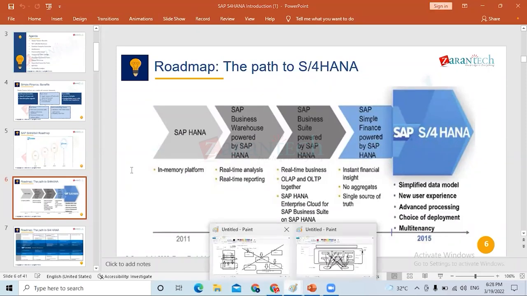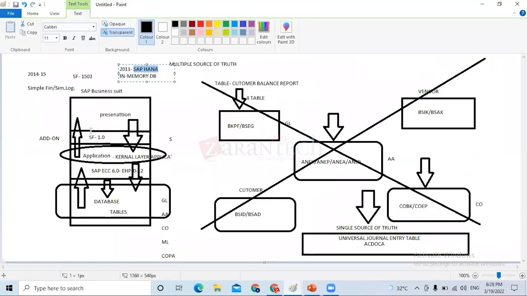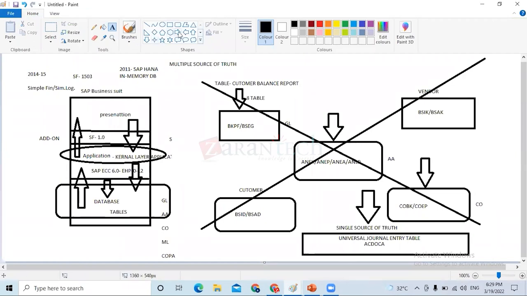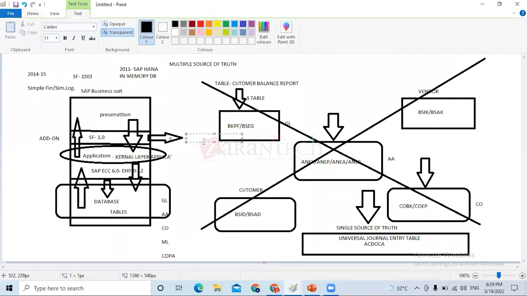If you see this architecture, SAP Simple Finance is an add-on on top of your application. Today, when you come here, there is no SAP Simple Finance. SAP Simple Finance has migrated to the new version called 1605. That is what we call SAP S4HANA 1605. We'll discuss 1605 in the coming classes. Now, there is no Simple Finance, my dear friends. So any existing customers running on SAP Simple Finance, very, very important, have to migrate to SAP S4HANA Finance, with the 1605 version. 1605 is nothing but SAP S4HANA Finance.